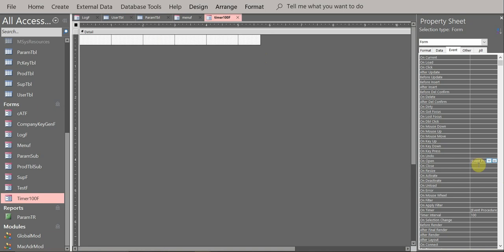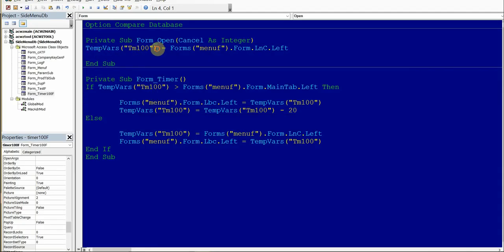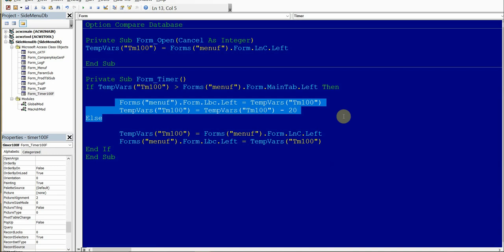Then we go to on open. First, you see I have a temp var also here. I set it to TM100 to catch the value, and then the form timer. You see there is a small code here also, just 2 or 3 lines of code. So it makes the timer, the text moving.